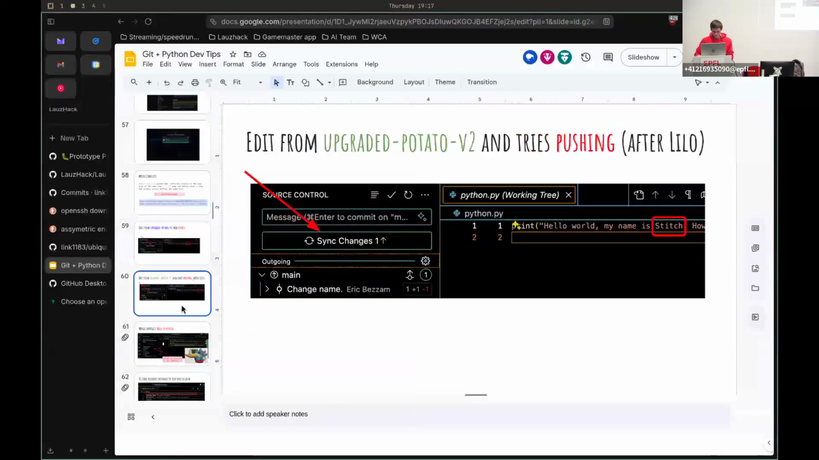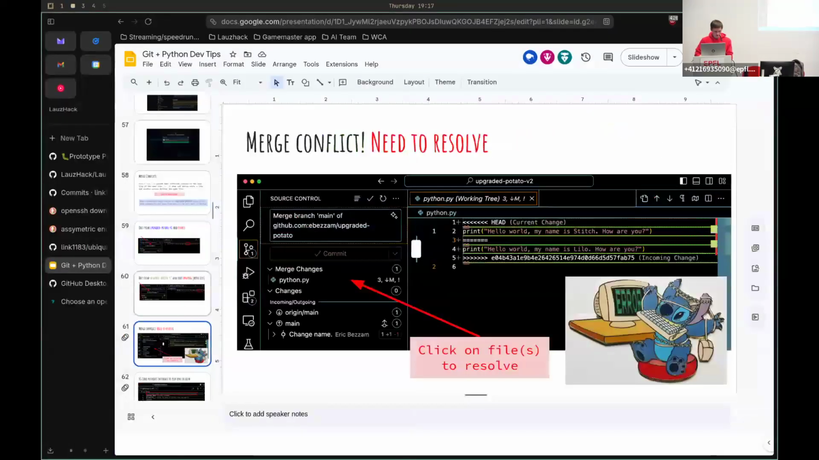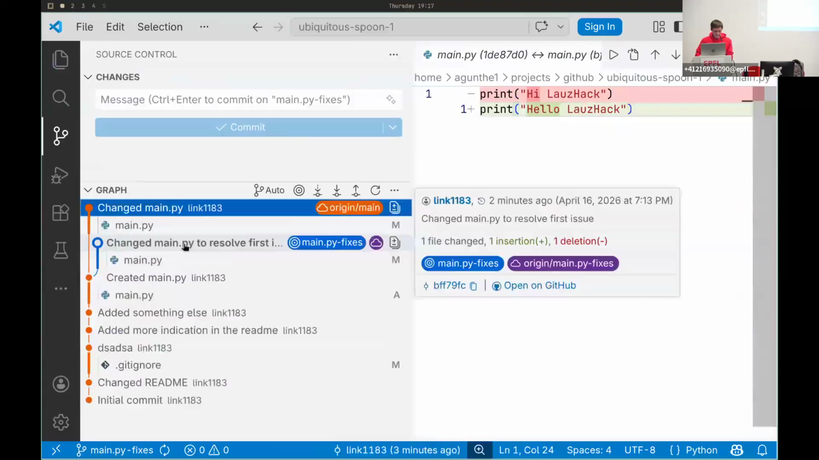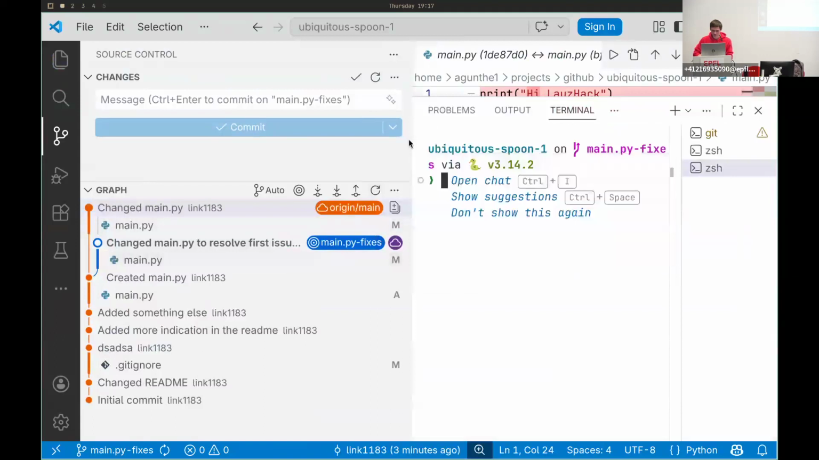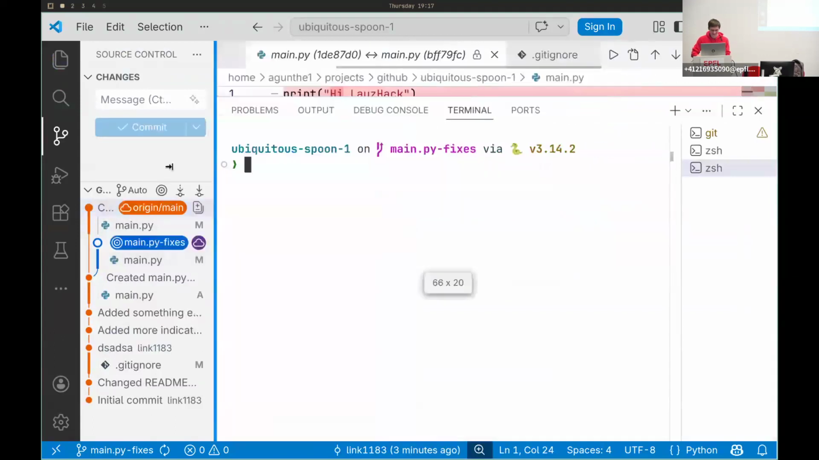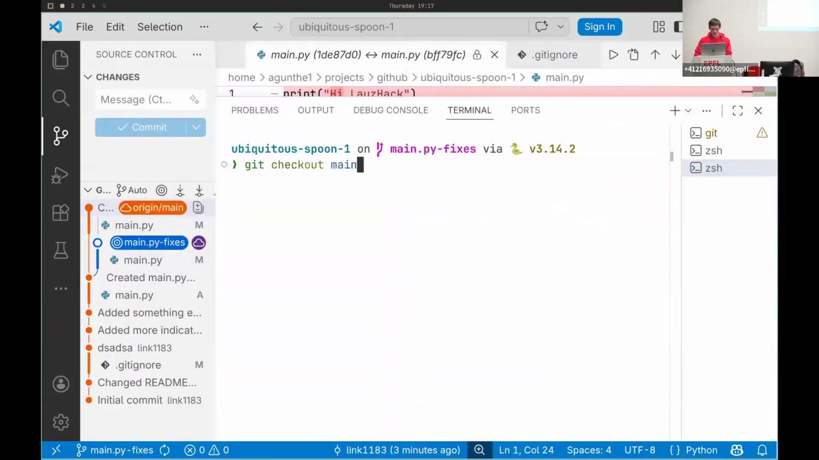So if I go to, okay. I'm just gonna use the command line. I'm sorry, I don't know how to use this UI. So we're gonna git checkout on the main.